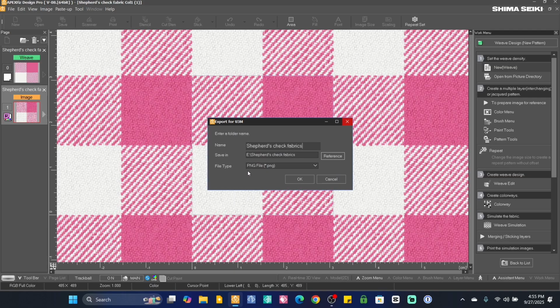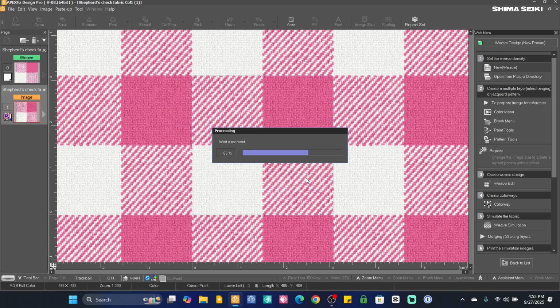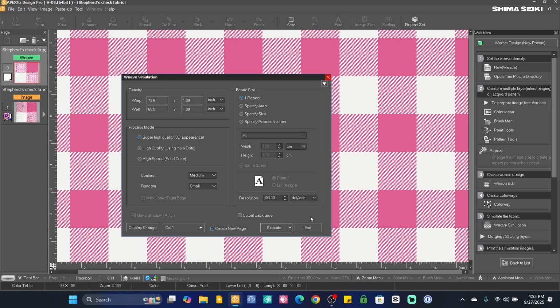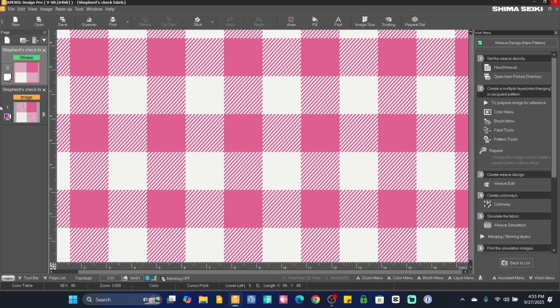By default, I have .png, but I will change it to JPEG format. Then click on OK. The export is done. I will click on Exit to close the simulation window. Finally, we want to save both the view and finished seamless repeat files.